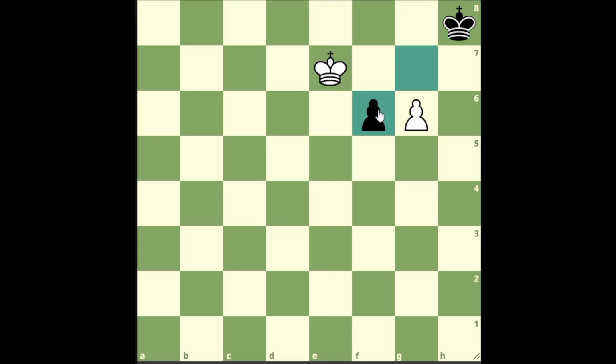g captures f6. So here I want to push the pawn, but I need king support. So I will bring king to move f7. This is very easy. Don't capture the pawn. King f7 is a good move instead of capturing the pawn, because in two moves white is going to make a queen.